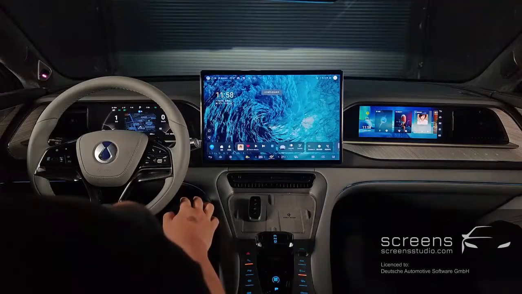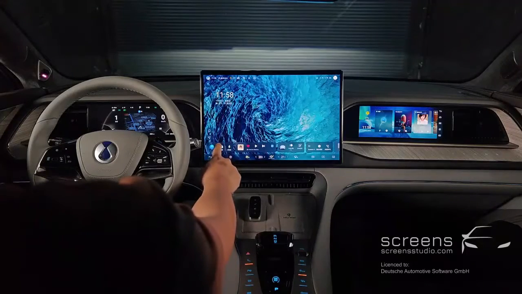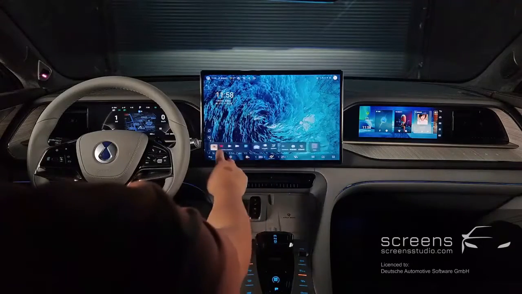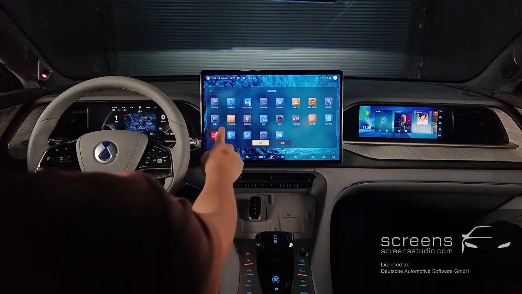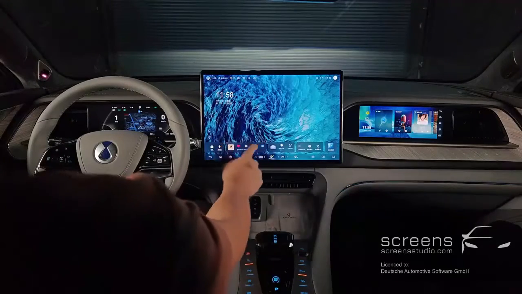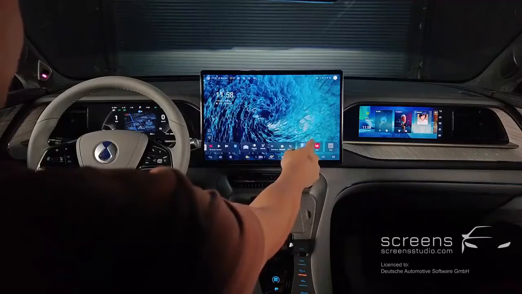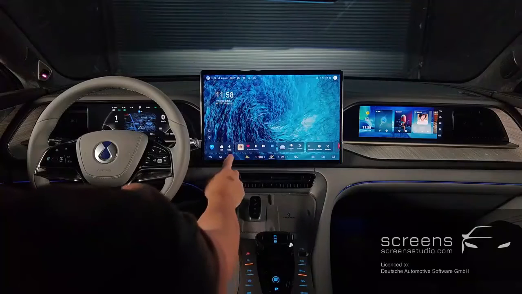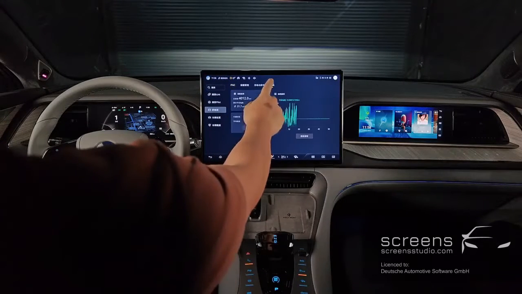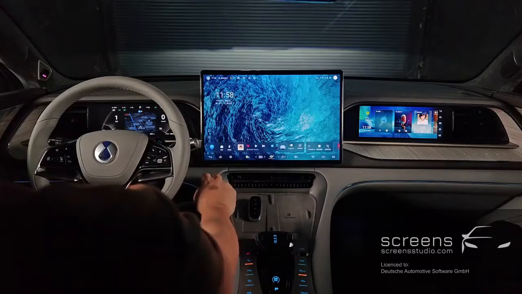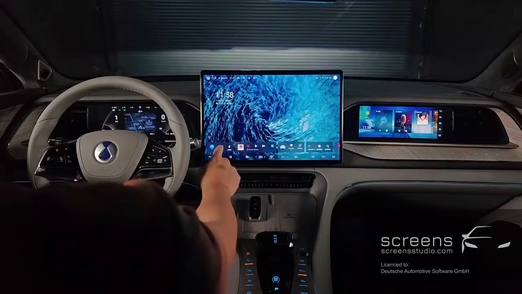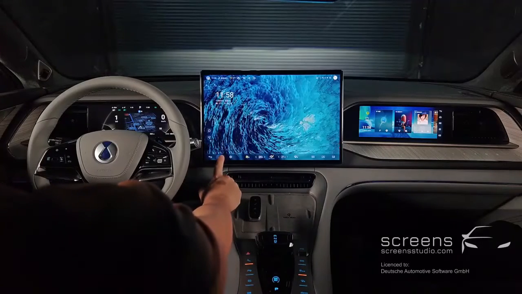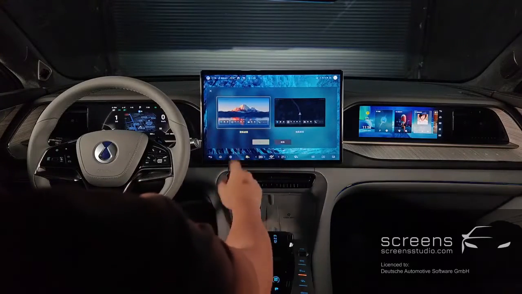Below we have some widgets. We can drag and move the widgets. Here we can add widgets or delete widgets. Long press, we can also delete the widgets. In the lower bar, we have the back button, home button. Long press the home button and we can switch between different desktops.